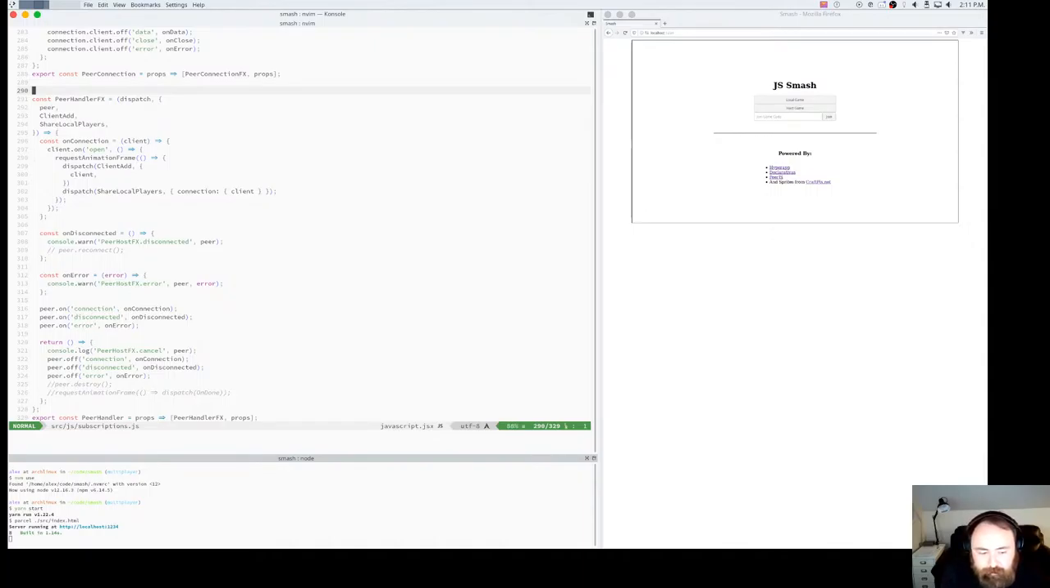But yeah, so basically you signal your connection, and then other people can query that signaling server to see who they can connect to and who they can't.